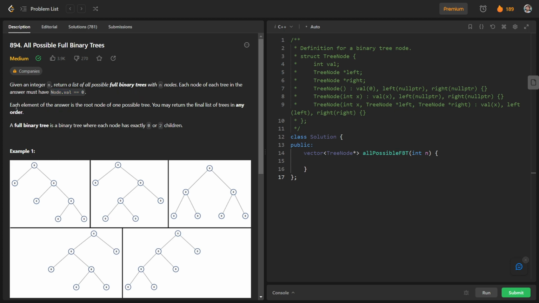Each element of the answer is the root node of one possible tree. You may return the final list of trees in any order. So in any order we can return the final vector which will contain all the possible trees. And they have clarified the meaning of full binary tree.